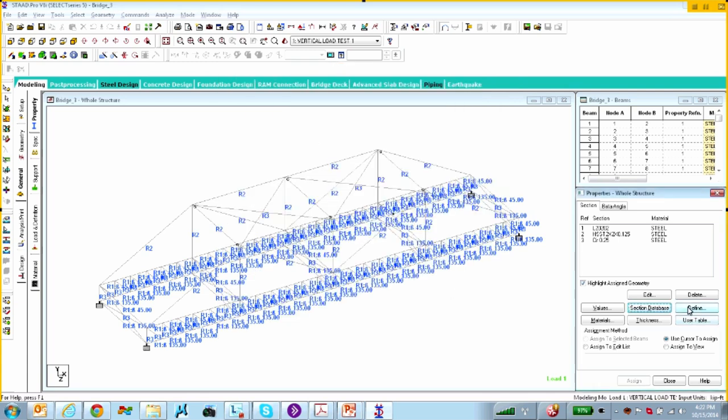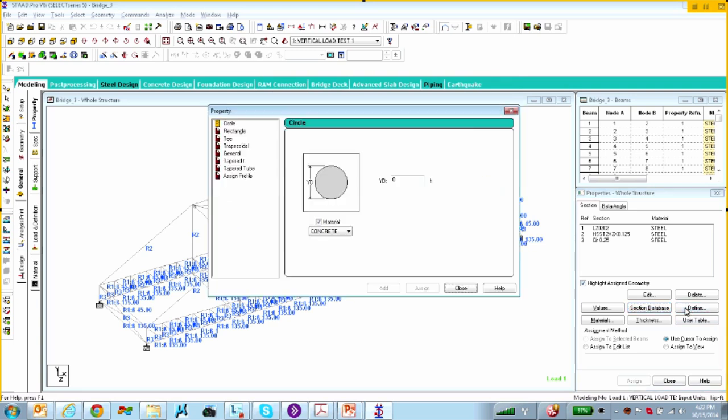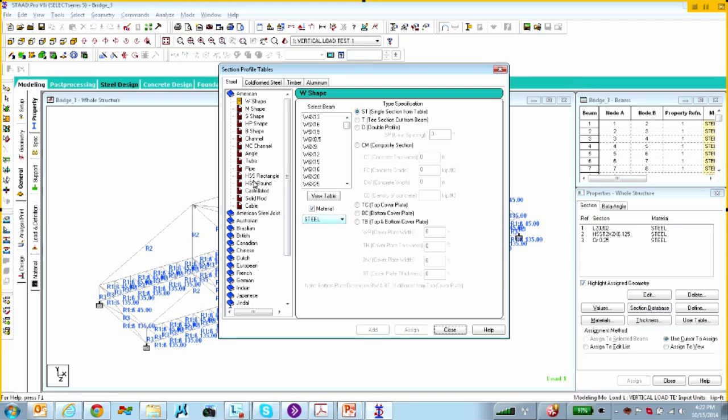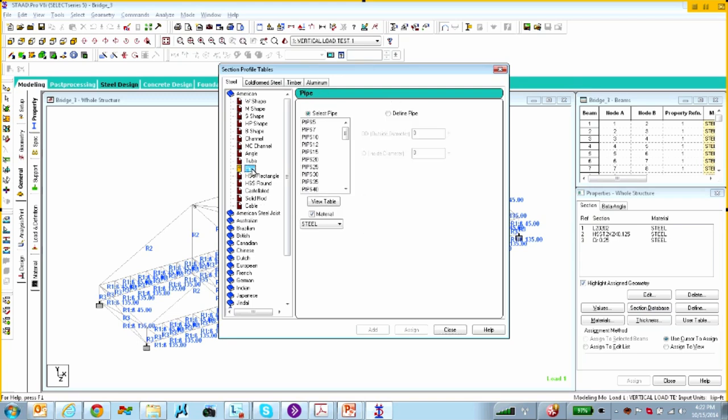When I say non-standard AISC sections, that would be if you went over here to this define button and defined just a simple rod. Then it doesn't quite know what to do with that as far as a code check goes. But if you're defining something through the section database area, I would definitely say your results are going to be accurate.